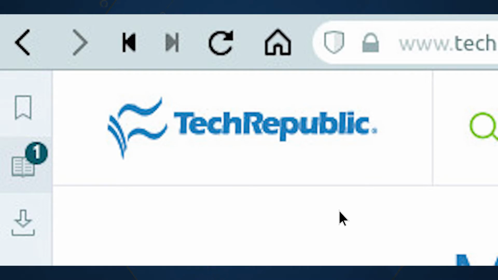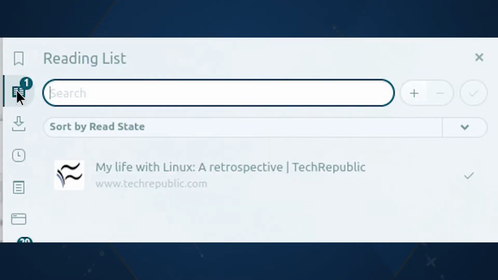Open the web browser and point it to a site or page you want to save for later viewing. Once there, click on the reading list icon on the left edge of the Vivaldi window. Once you click the icon, the reading list will open, giving you access to the pages you've saved for later reading. To save a page, all you have to do is navigate to the page in Vivaldi, open the reading list, and click the plus button directly to the right of the search bar.